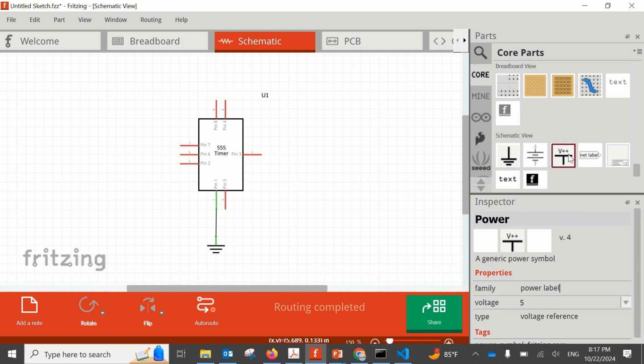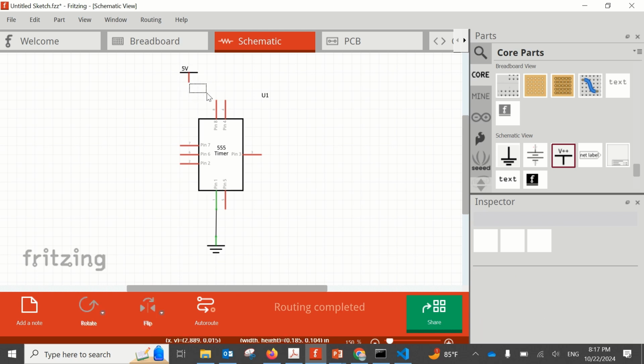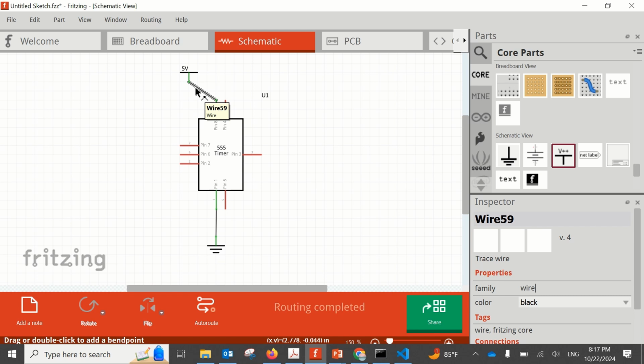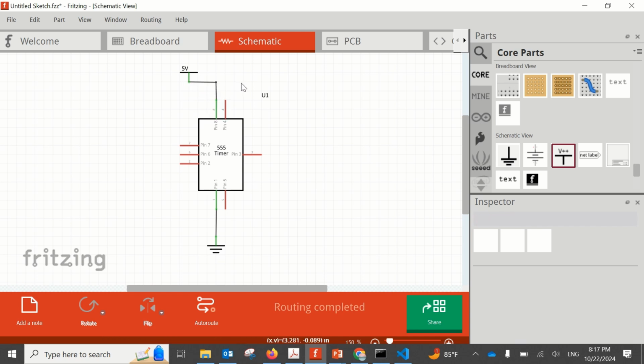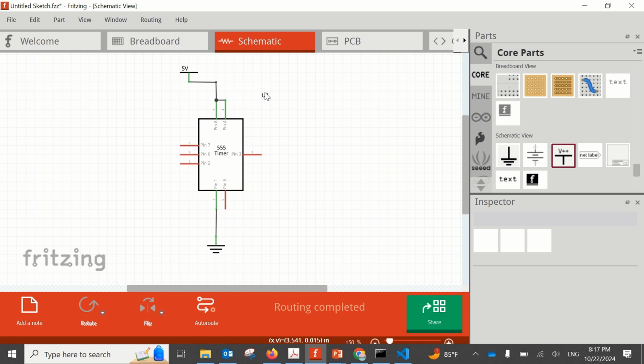So if I want to show this is 5 volts, then I can put it here, then connect to pin 8. Now avoid having such slanted lines. You should have either vertical or horizontal lines. And for example, I want to connect pin 4 to pin 8. So this is how I do it.